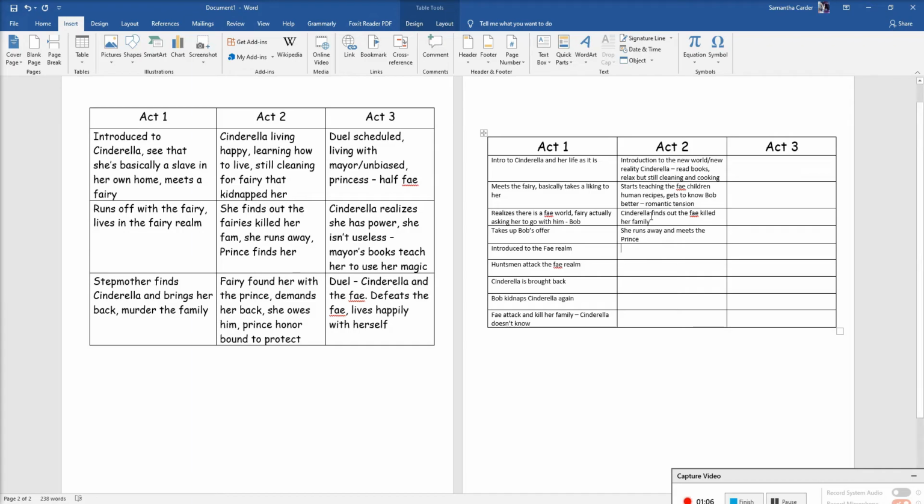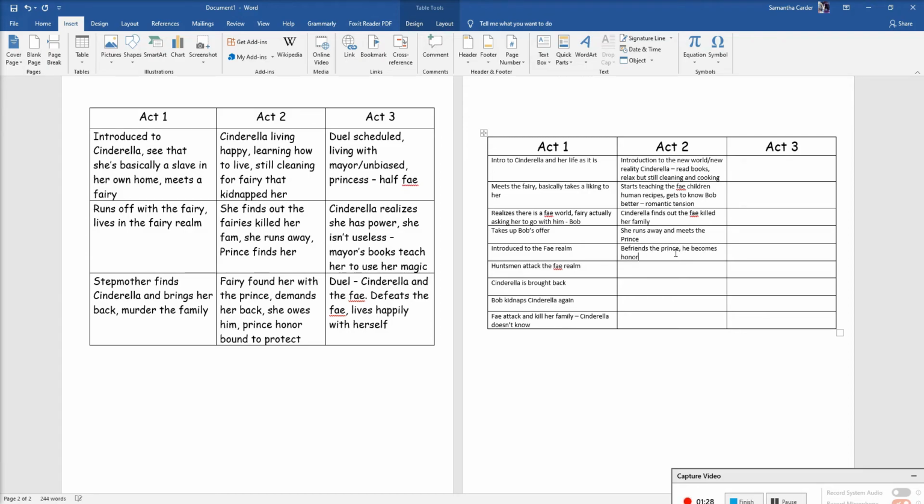And according to this over here, we're heading towards a happily ever after. So we kind of want to keep the arc a little bit positive. She befriends the prince. He becomes honor bound to protect her, because damsel in distress and princes work hand in hand, because this is a fairy tale. This is basically the beginning of a new world. This is what can happen in Act 3. The world that she lives in Act 3 is with the prince, pretty much.